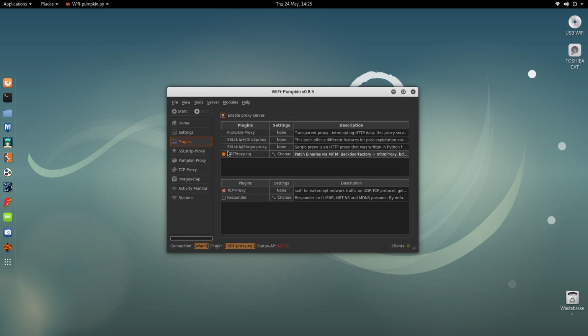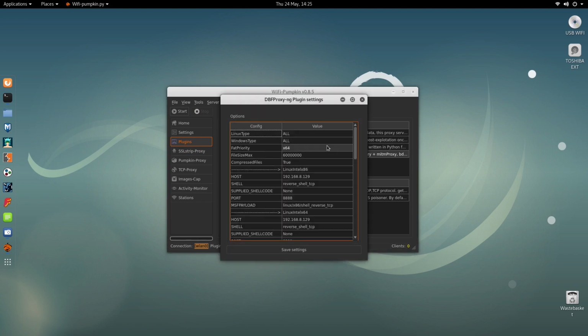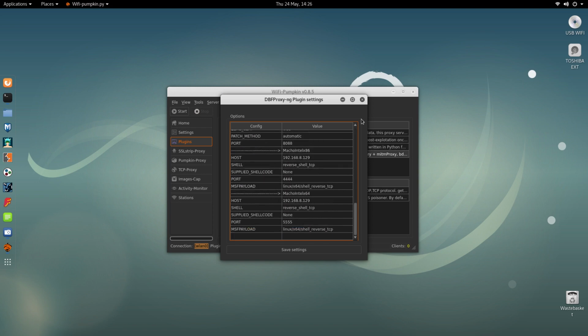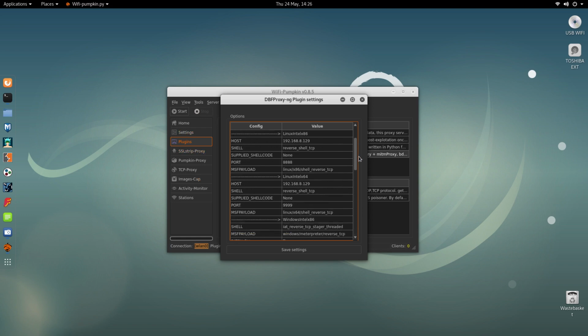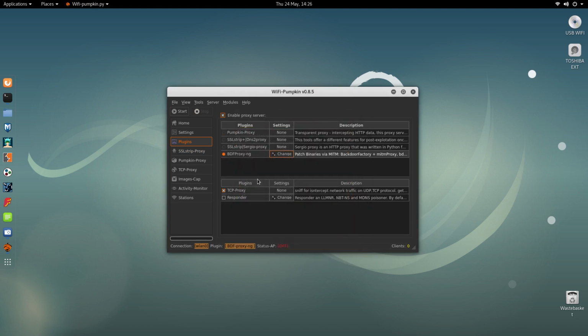The Backdoor Factory proxy, you change all its options by clicking here, and you change the options to reflect whatever backdoor file you generated using Backdoor Factory, which is a separate program like I mentioned. As you can see, Backdoor Factory files that you generate can interact with Metasploit. So you can see why this is a more powerful option of the proxies. But it's a lot more advanced to use as well. So I do suggest starting with Pumpkin Proxy and working your way down.